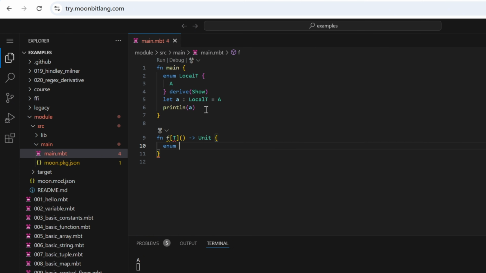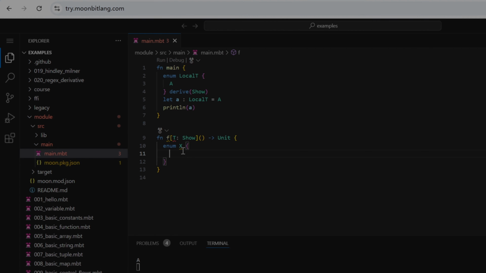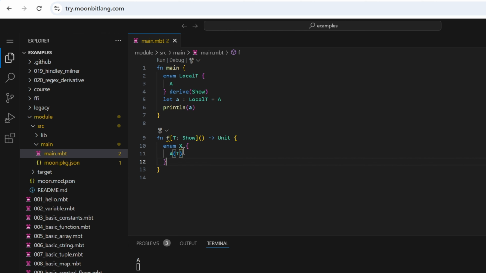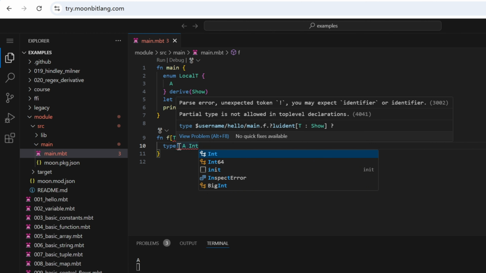One limitation is that local types cannot introduce their own generic parameters, because it could cause type leaks. However, you can still use the generic parameters of the current top-level function. Also note that local types cannot currently be declared as error types. A warning will be reported.